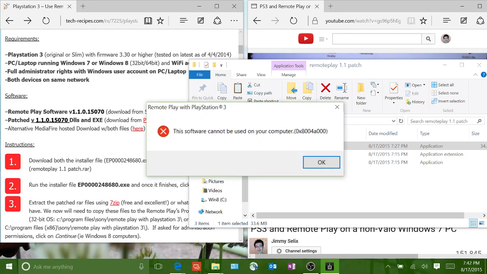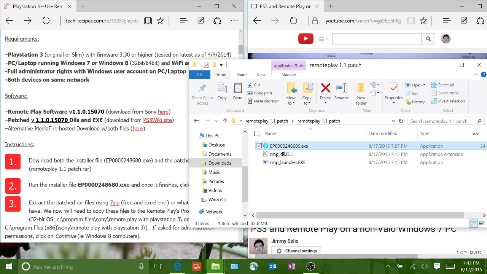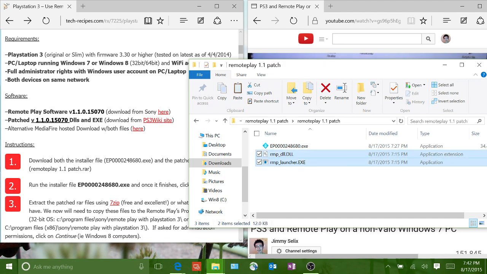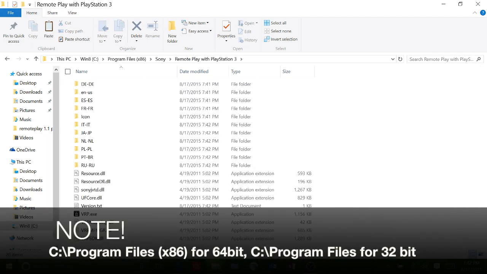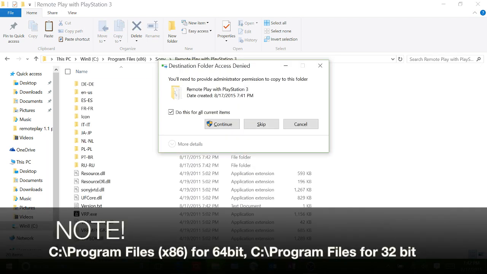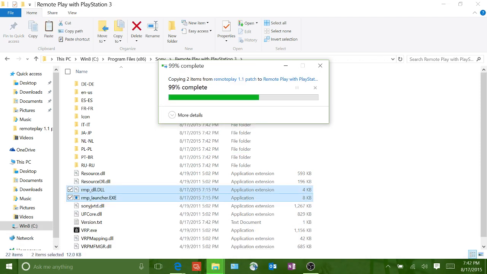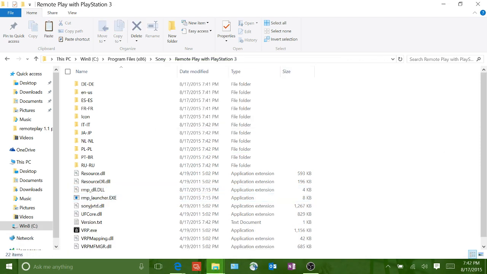Now this is the error message everyone gets. It's because you run the shortcut to the vrp.exe, not this rmp_launcher.exe. So the next thing we want to do is copy these over to the program directory where it got installed. C, Program Files, then Sony, Remote Play, then just paste them in here. It asks for administrator rights, which you have to do because it's the Program Files folder, permissions and all that good stuff.